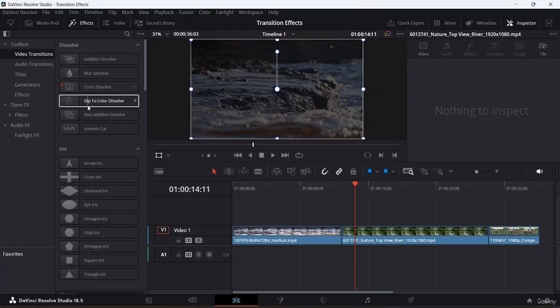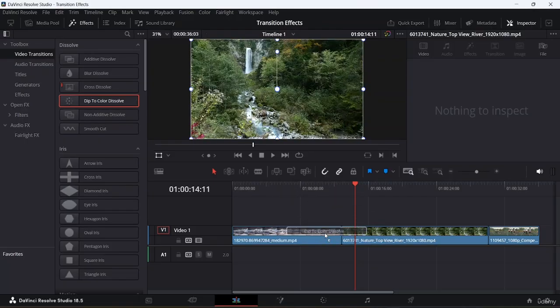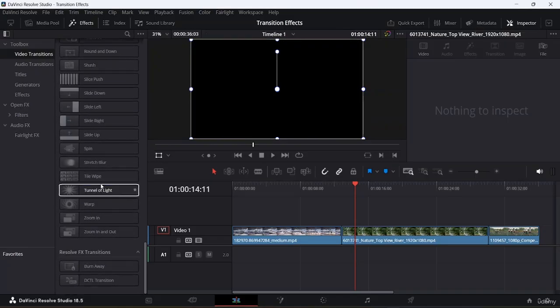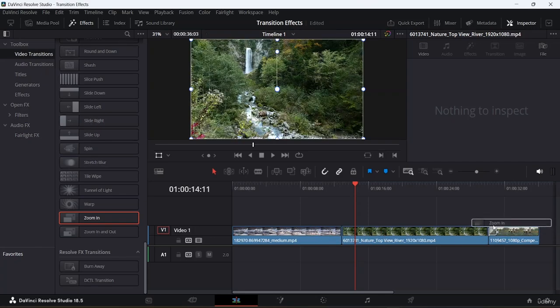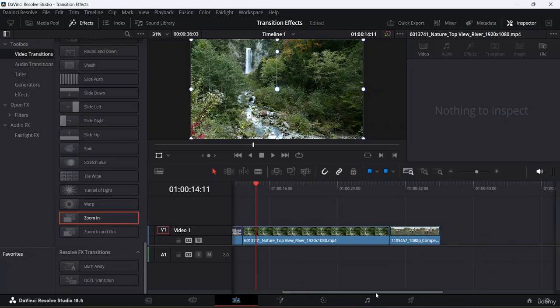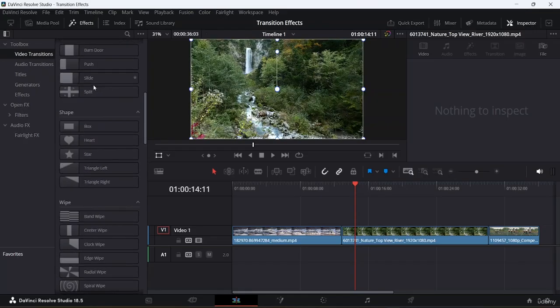Let's try to change it from dip to color dissolve. You can place this one wherever you want, and there are other options as well. You can go down and check out all of these options. If you want to zoom in, you can zoom in and zoom out. And over here you can see that you can put the transition at any cut possible.